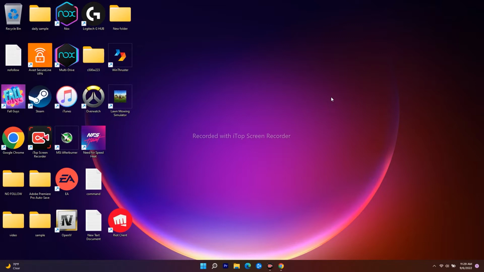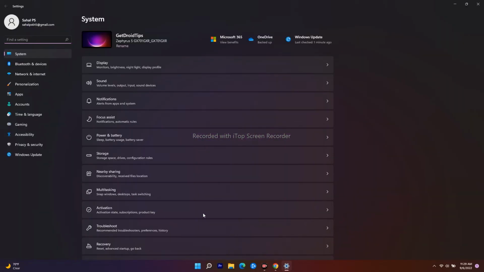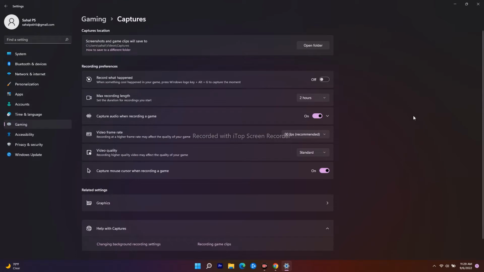First, you just have to follow the instructions. Go over here to the start menu, right click, and navigate to settings. From here, navigate to gaming. Now select the capture option under gaming. As you can see, we have many options under recording.